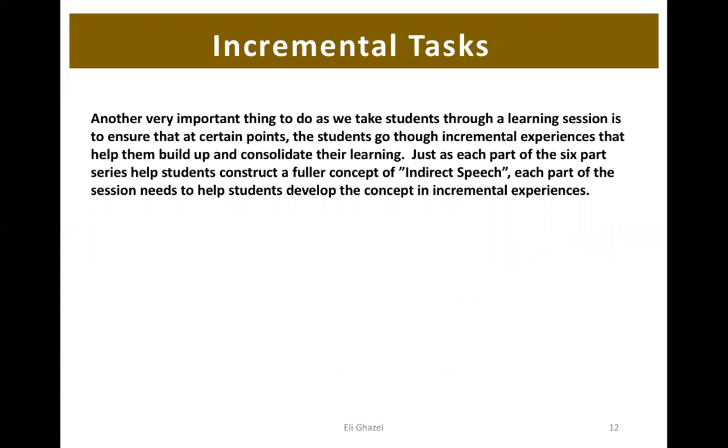Now, what are we doing in the learning part? This is a very important addition to what we have been doing, to explain why we're doing the things the way we do. The important thing to do as we take students through a learning session is to ensure that at certain points, the students go through incremental experiences that help them build up and consolidate their learning. Just as each session of the six-part series that we're doing helps the students construct a fuller concept of the indirect speech, each part of a 40-minute, 50-minute or one-hour session can do incremental building per session, and we can do incremental building within the session.